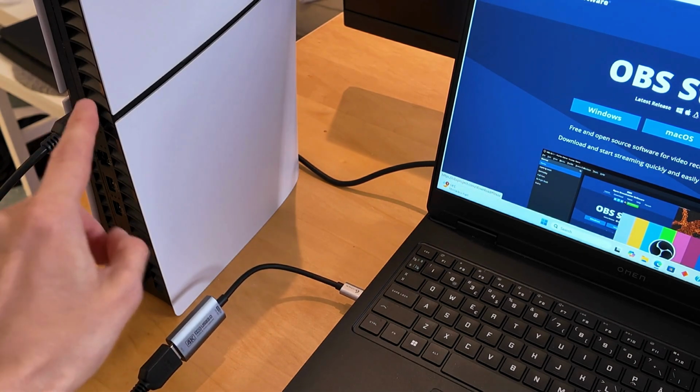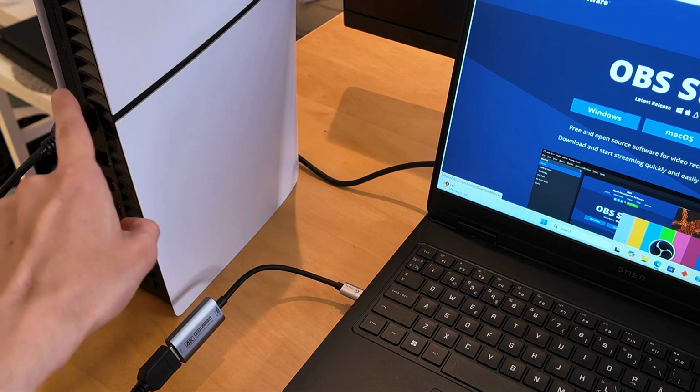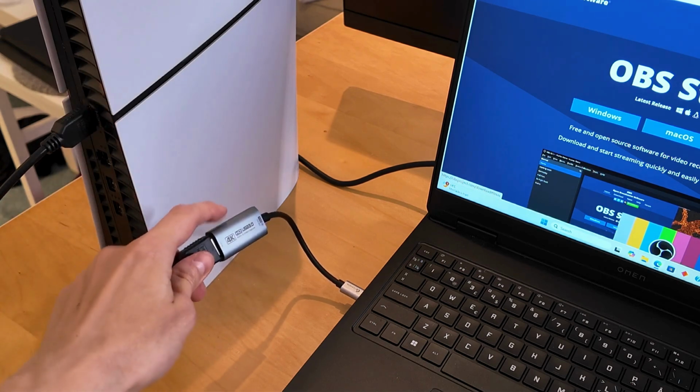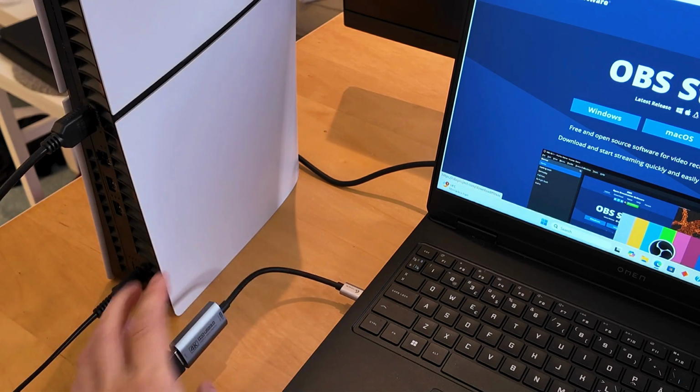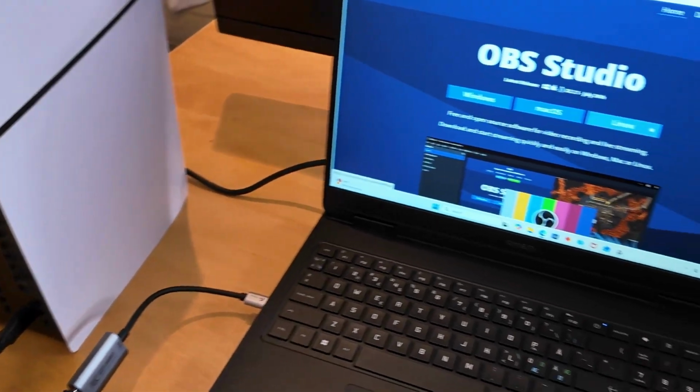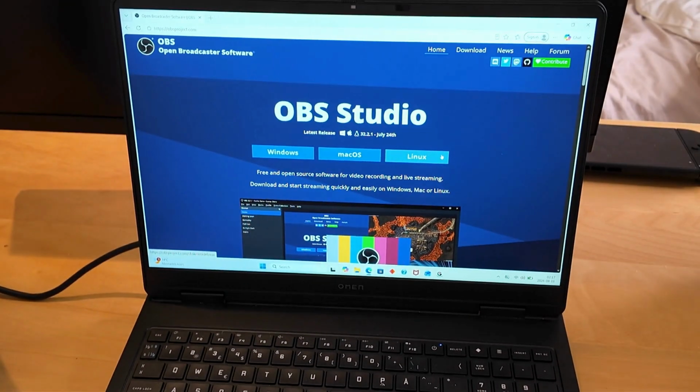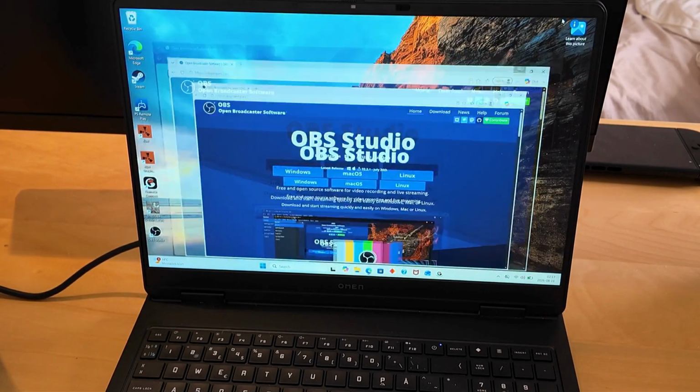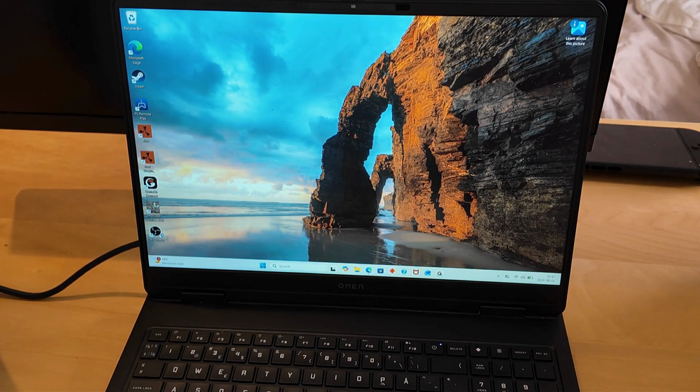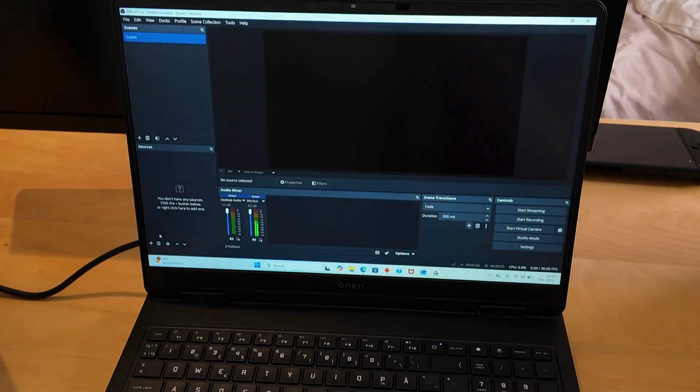One of the ends of HDMI goes to your PlayStation 5 at the back, the other end goes to your game capture card and then insert it into your PC or laptop here, as you can see. So once you have done this and you also have OBS Studio downloaded here, I'm just gonna open it up here real quick and show you exactly how everything works.